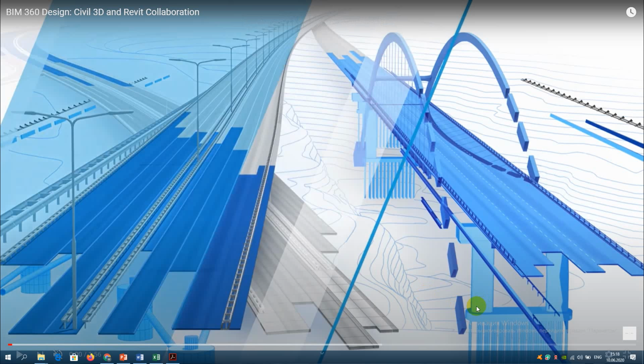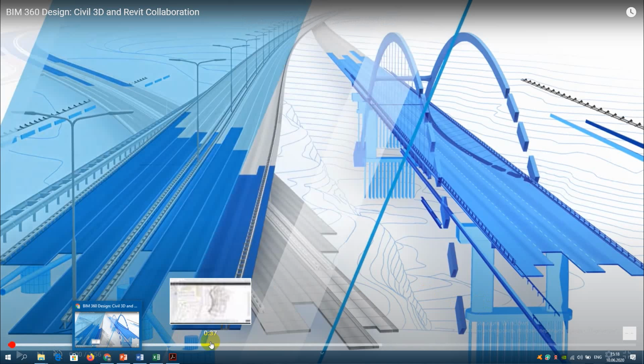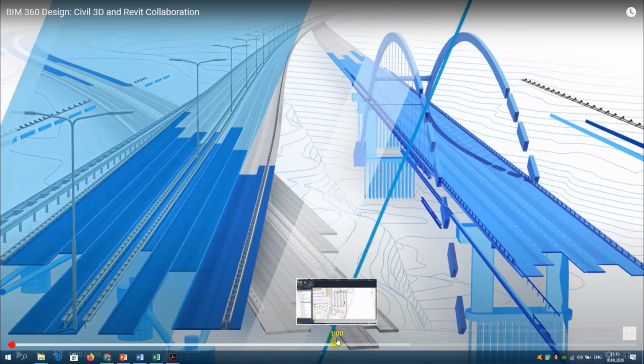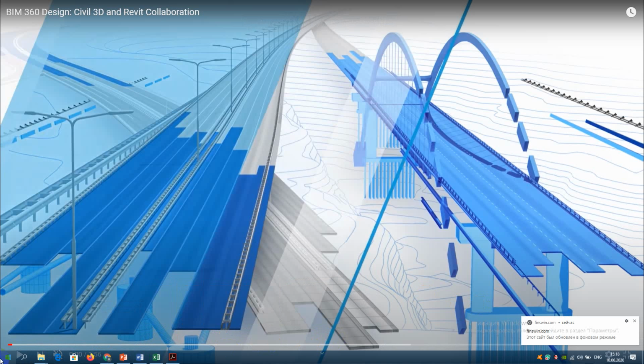And now I would like to show you a collaboration between Civil 3D and Revit from AutoCAD. This is a BIM 360 design. So very interesting video.